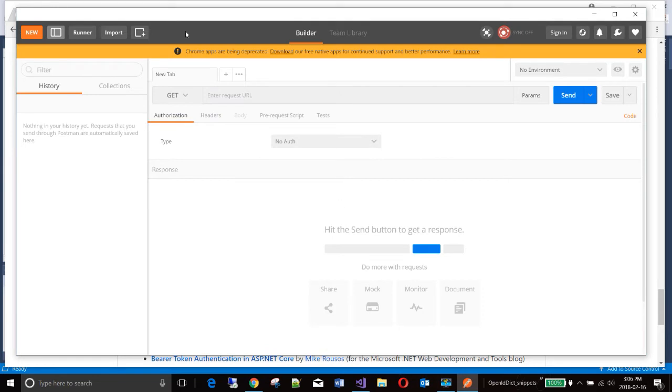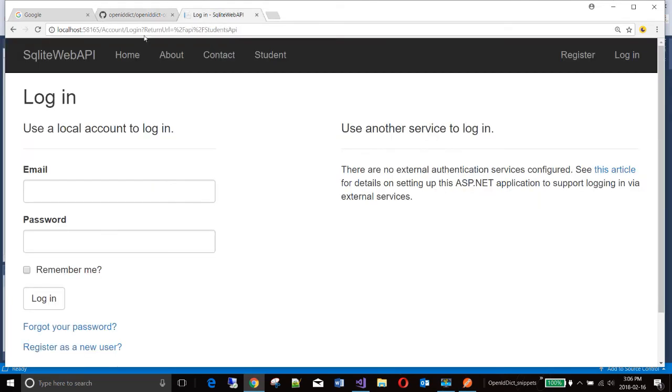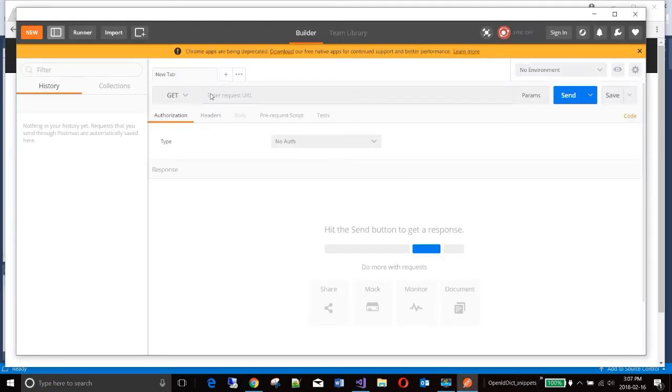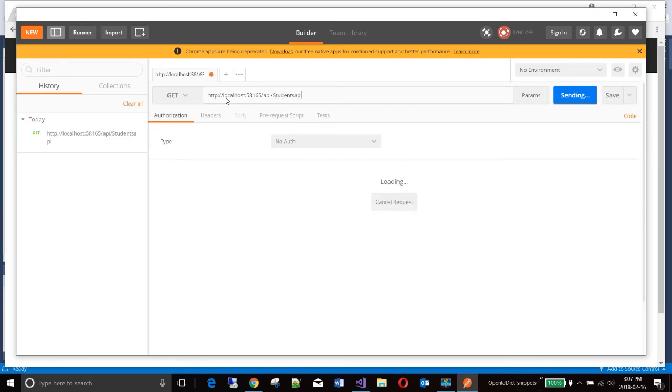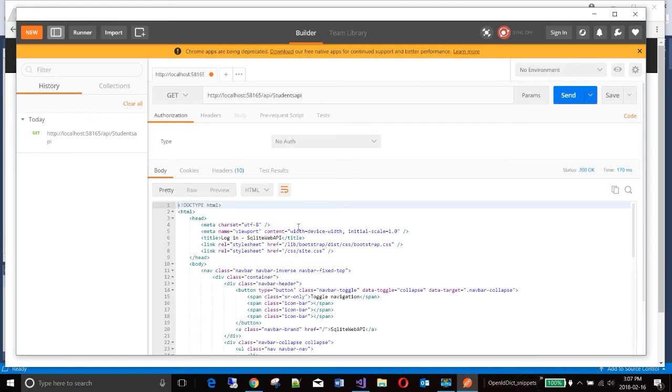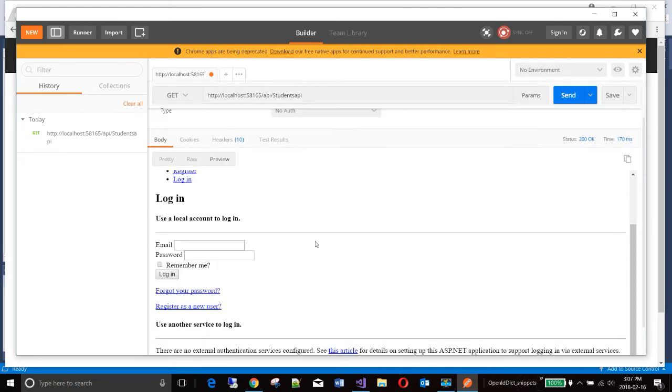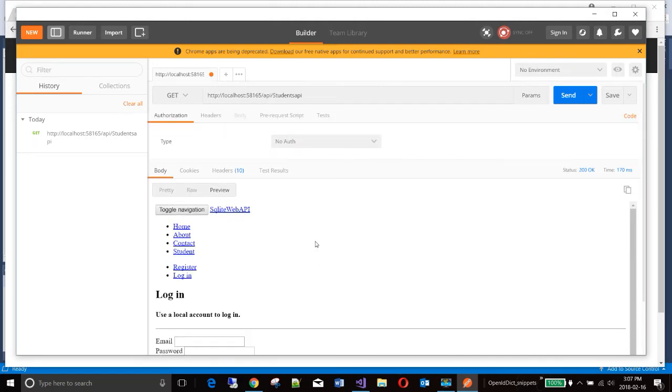So in Postman, I want to try to get at my students using the API. So let me copy this localhost port number, put it in Postman, and try to go to my API, students API. And we get this page, and if I look at preview, it is the login page, which I really don't need at the moment. I want to be able to send my credentials and get a token.